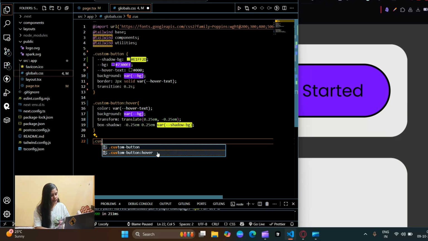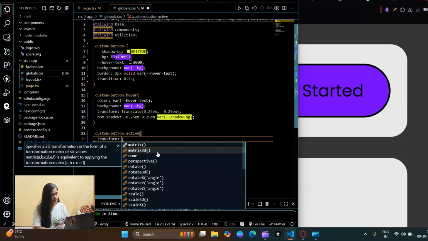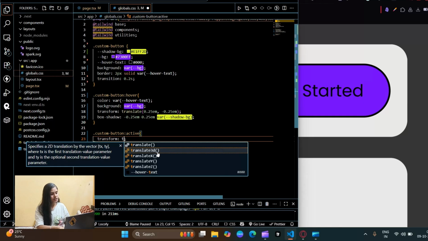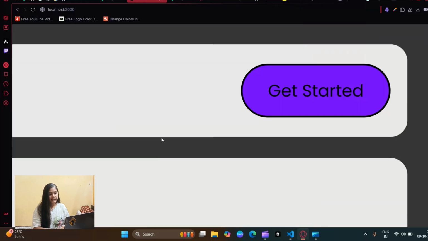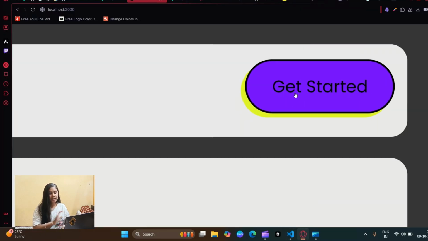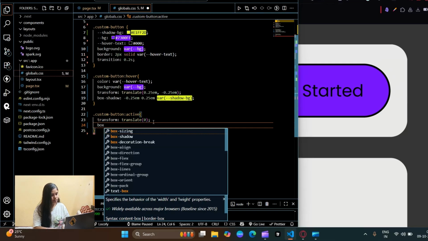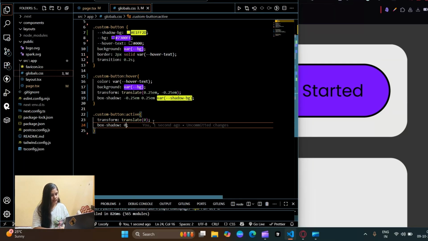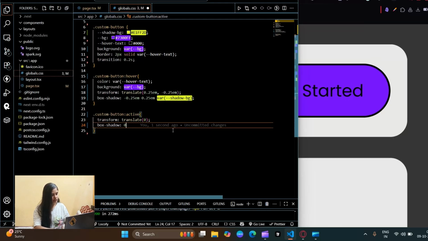For that we will create on active. We want the transform translate to get back to 0, and let's save this and see that when I click on it the button gets back, but the shadow is not getting removed. So for that I will write the box shadow to be 0 and let's see if it is getting applied. So no, let's change it to none, and now let's see if it is getting applied.